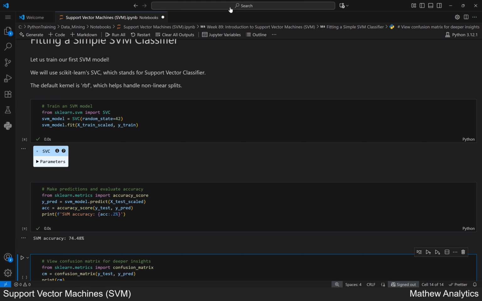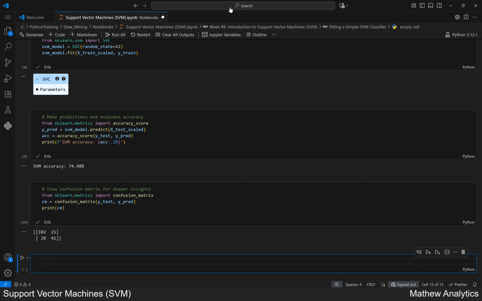Running the cell now. The confusion matrix shows how well our SVM model performed on the test data: 102 true negatives, 41 true positives, with 21 false positives and 28 false negatives. Notice that the model is correctly classifying more negatives than positives, which highlights areas where we might improve the model's balance between precision and recall. This insight helps us understand the model's strengths and errors beyond overall accuracy.